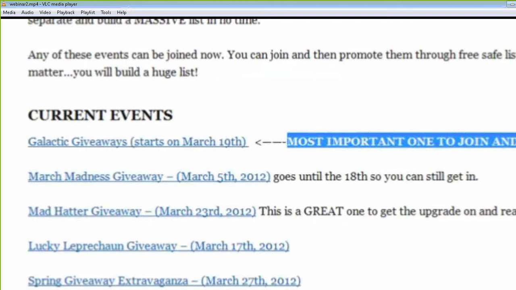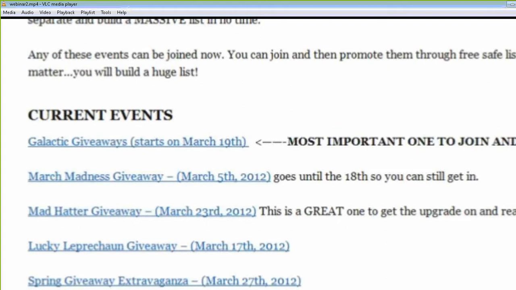Now, this one right here, Galactic Giveaways, starts on the 19th. This is probably the best one to get into. I suggest getting into all of them. I do, all of them. But this is the most important one for you to get into right now.